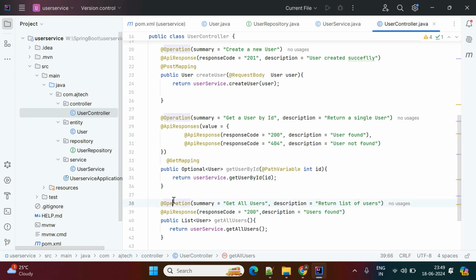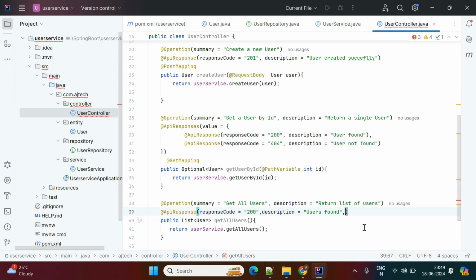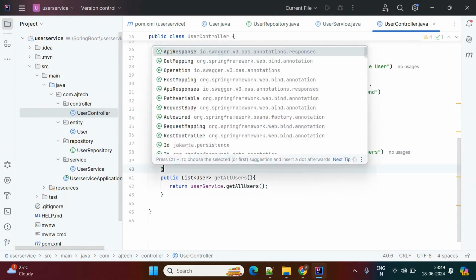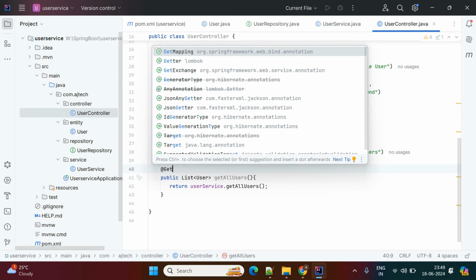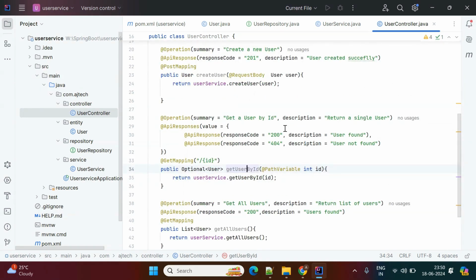So here, not only the Operation, inside the ApiResponse we are using response code and description. Apart from that, there are multiple properties available. You can see content, extensions, headers, references. So you can use all these things based on your requirement. Now we have created get all users. We need to specify the endpoint. For this one we are using the GetMapping annotation. So here we are using the PathVariable annotation, right? Here we need to specify that id, the user id. It will come from the client and we need to set it to this. So now get all users is done, get user by id is done, create user is done.